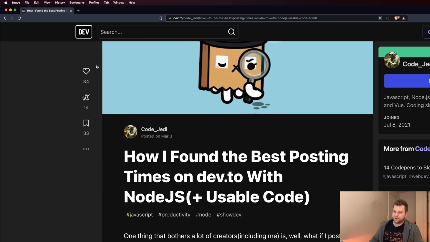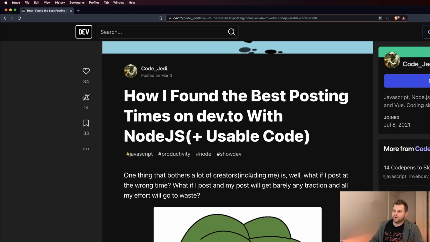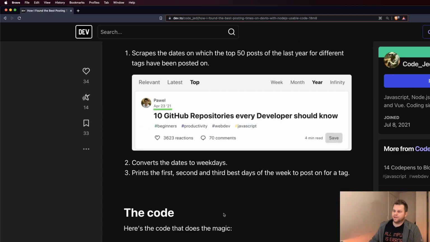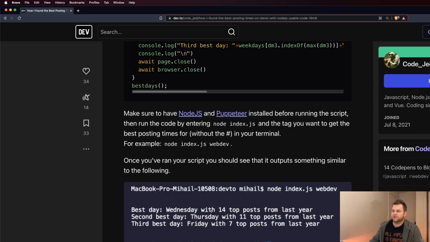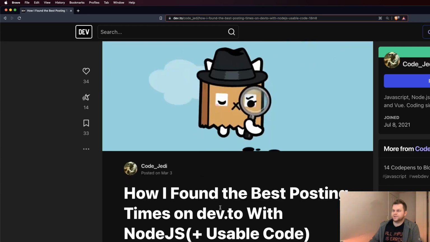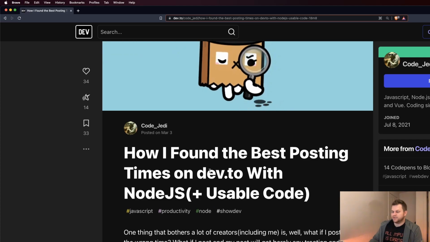So I just went to dev.to and looked for some random article that had something I could follow and some code that I could maybe refactor a little bit. So that's what I'll be doing here. And this one is how I found the best posting times on dev.to with Node.js with usable code.